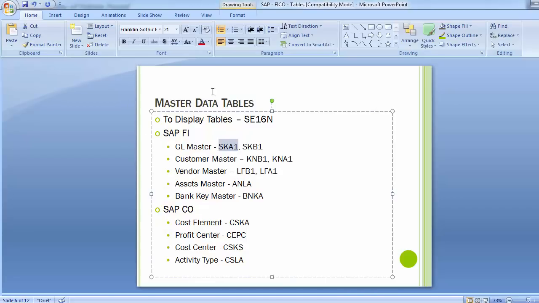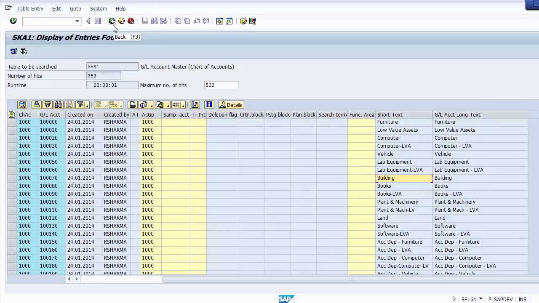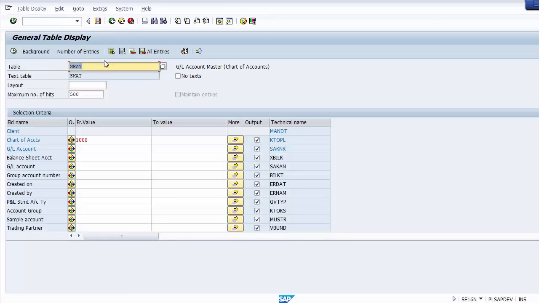Similarly, you can have a look at the other table, that is SKB1 as well. To execute that table again we need to go back, so clicking on the back button. Now over here we can execute another table, SKB1. Now this table is for GL account master at company code level. There is a difference between chart of account level and company code level. A chart of account can be assigned to multiple company codes. That's why there could be multiple GL master data for that particular chart of account level. But when you execute it for a particular company code, it's very, very specific.